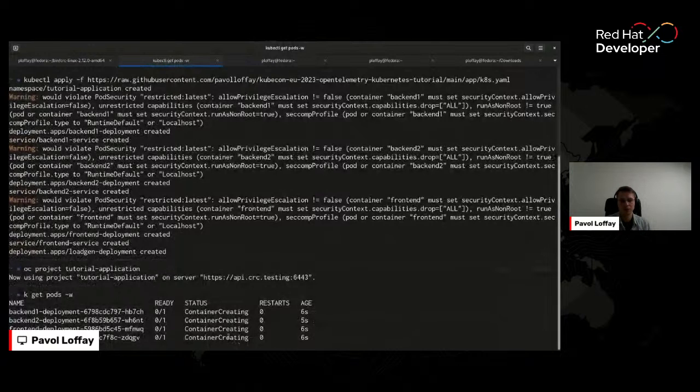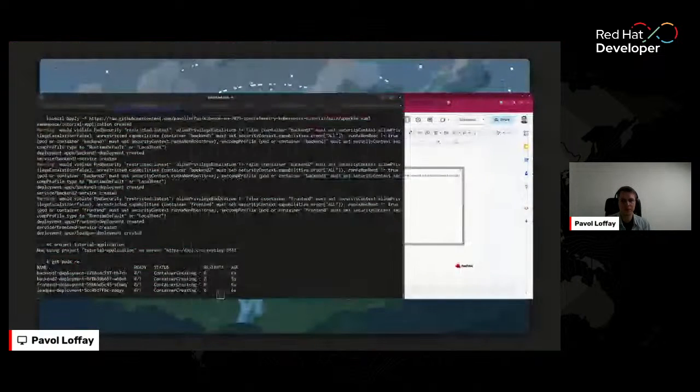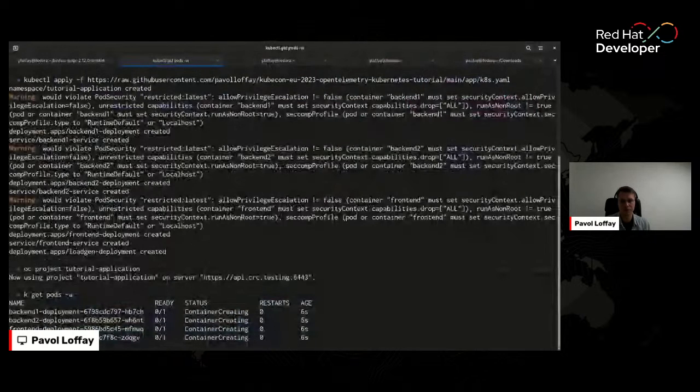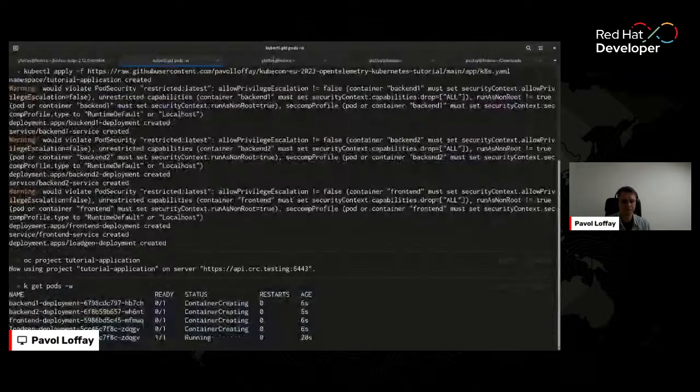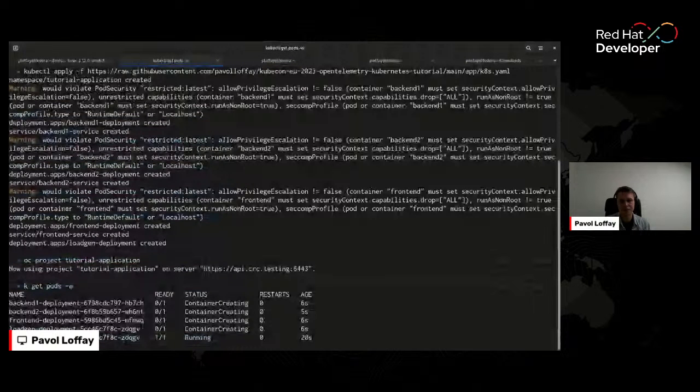And as you can see, the pods are starting. And on a separate tab, I'm going to port forward the front-end application. And as you can see, there is as well a load generator that creates requests against the front-end service.